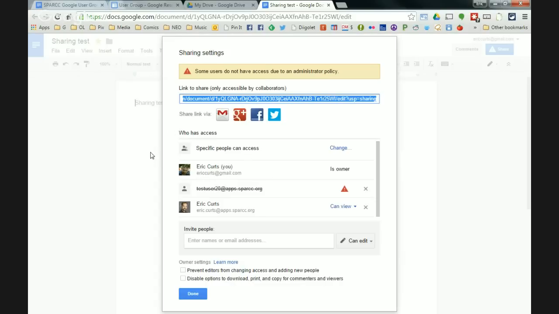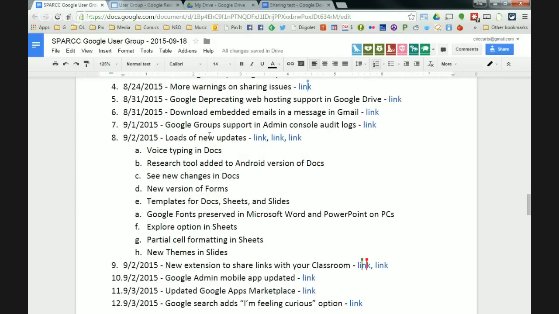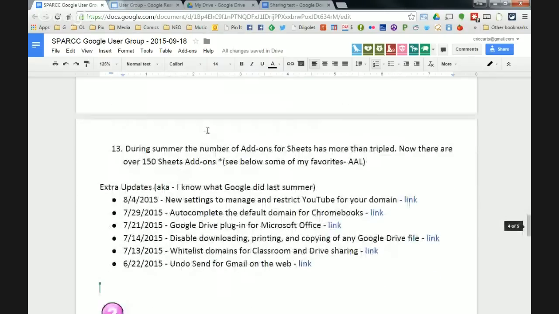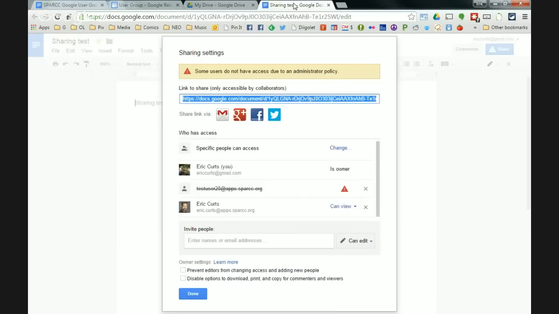Now, while we're on this screen, I'm going to pick up another one real quick. There was another neat thing, so it's a little bit out of order here, but we might as well mention it. It was actually from earlier in the summer, and it is the ability to disable downloading, printing, and copying of your Google Drive files. We're going to go a little bit out of order, but since we're already inside of here, we might as well talk about it.